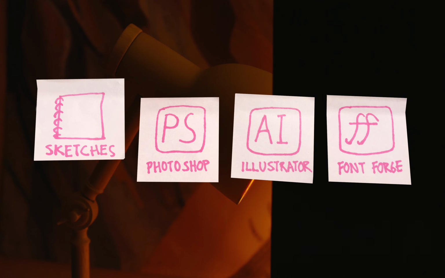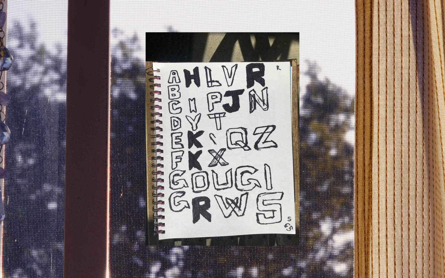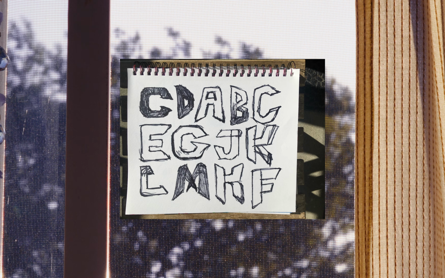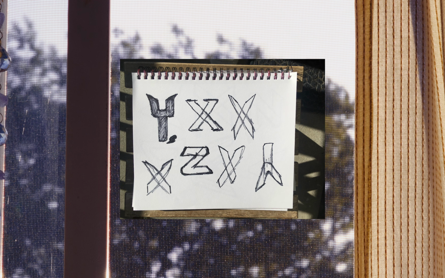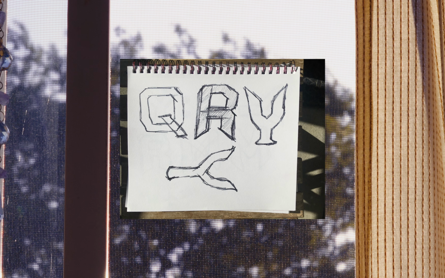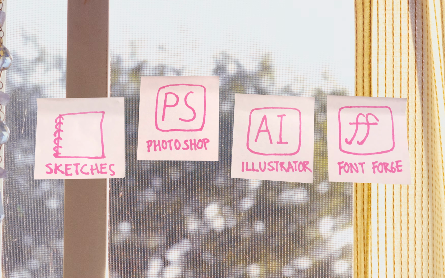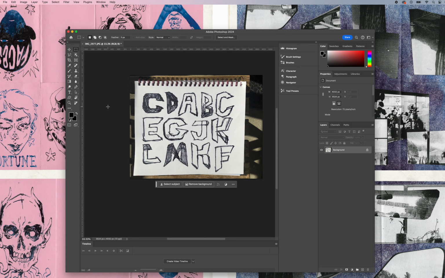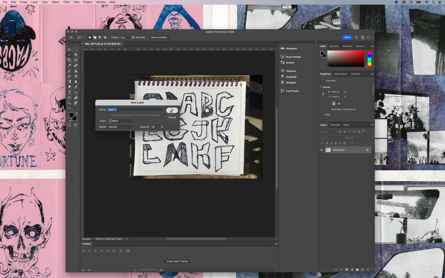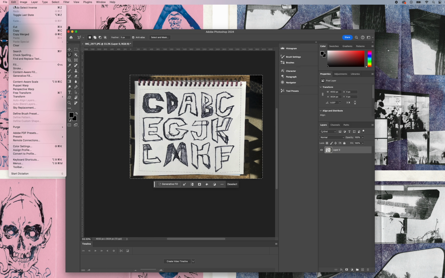Starting with sketches, I hand drew a bunch of letters and then I took photos of all the different pages that I had those on. Very simple photos, just with my iPhone. Then I brought those into Photoshop, adjusted the rotation, and cut out the background, using Command L. Oh, by the way, this is all going to be Mac based, so sorry if you're using anything else.